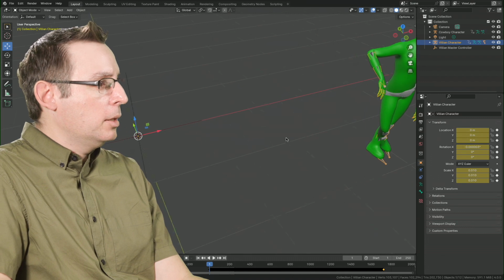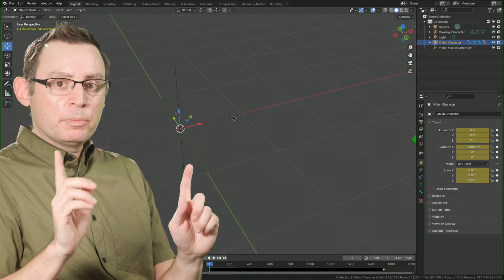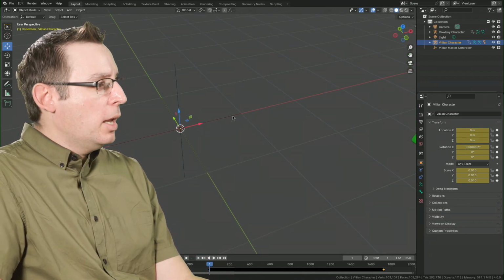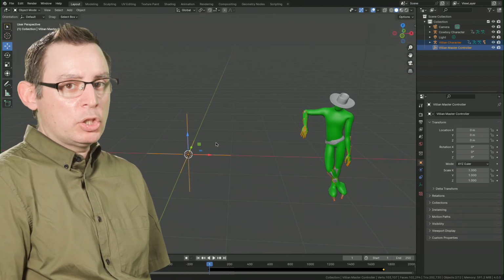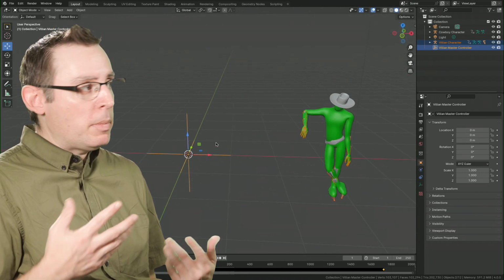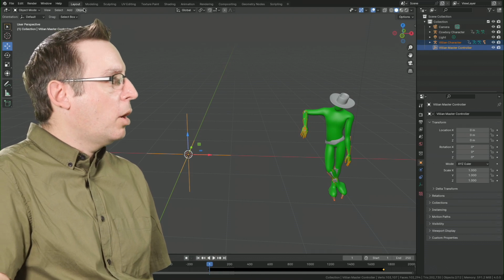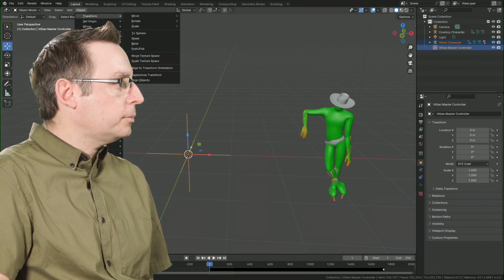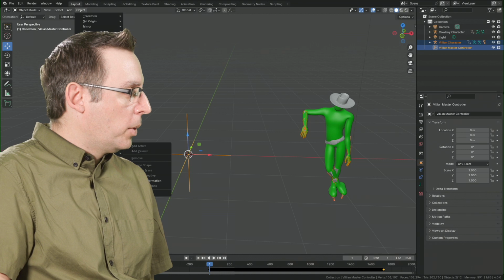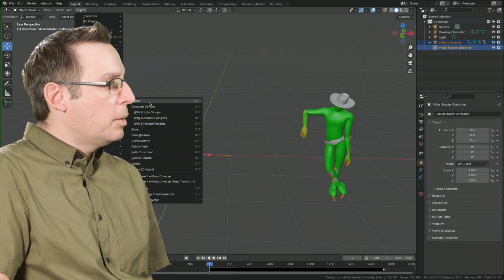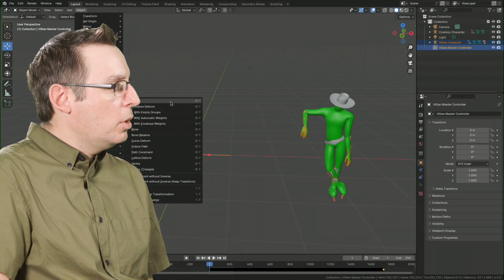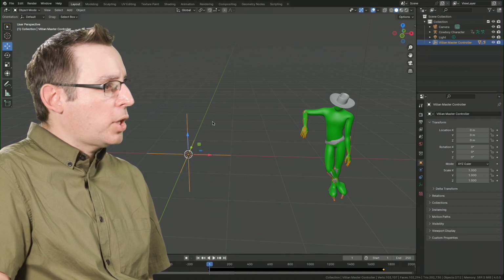So it would be the villain master control. Still in object mode, I'm holding down the shift key and just grab it inside the viewport. And now we can make the parent-child relationship. There's a couple different places that we can make this parent-child relationship. If we go into Object, and I've got to remember where it is in here. There it is, Parent. It's in the middle of the list, and we're going to do Object, Parent, Object, okay?